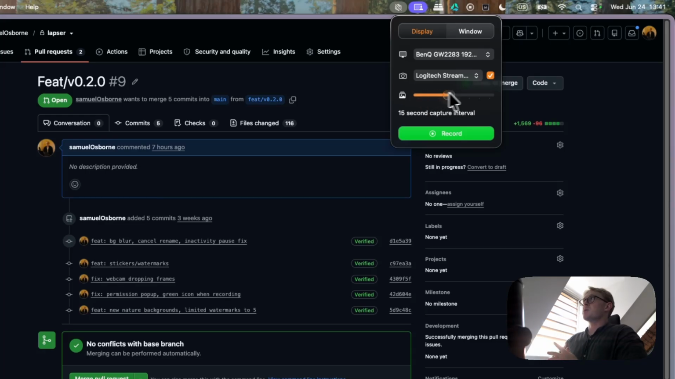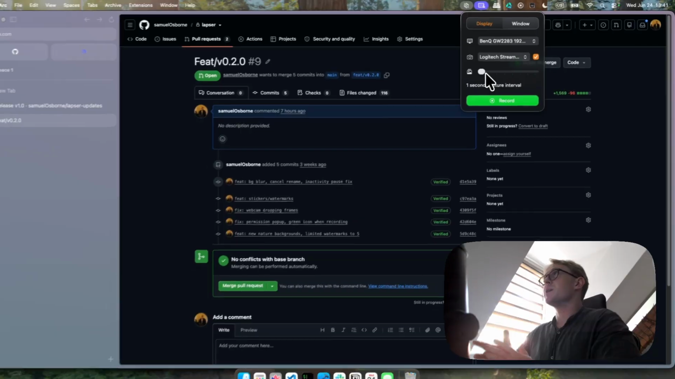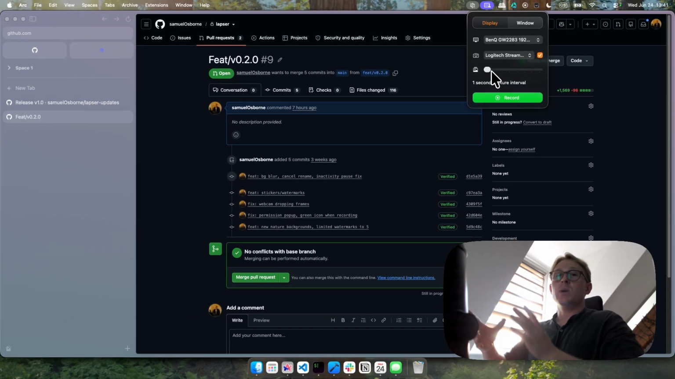And this is the capture interval. A frame will be taken every second based on this option. This is 1 second and this is 45 seconds. What I recommend, if you're going to do a short recording, maybe 5 to 10 minutes, you need to build up the frames to actually have a decent chunk of video. So I would go with 1 second.